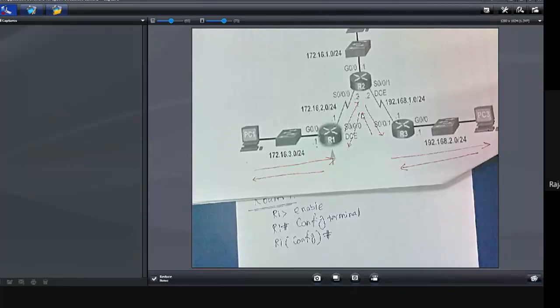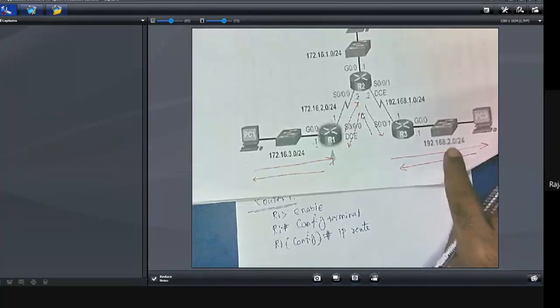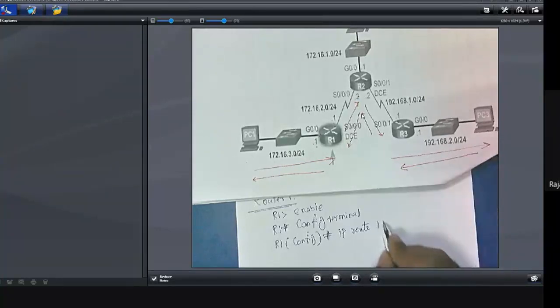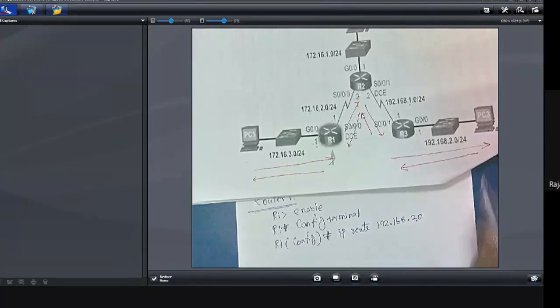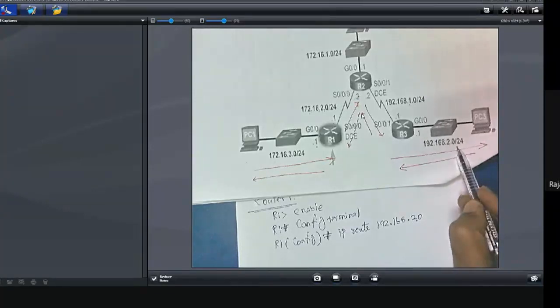What is the command to create a route? IP route is the command. IP space route is the command. Now, what is your destination? It means I want to go to the destination. 192.168.2.0 is my destination. I want to reach this network.